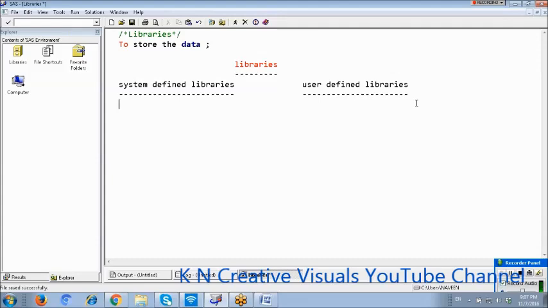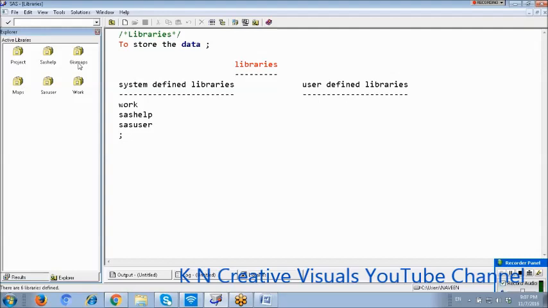But the main libraries are these: Work, SASHELP, SASUSER. In some versions you may get these also, I think: Maps, GIS maps. But in advanced versions of SAS, these are inbuilt in SASHELP. So mainly we are getting these three only now. In advanced versions, Work, SASHELP, SASUSER are the main libraries.